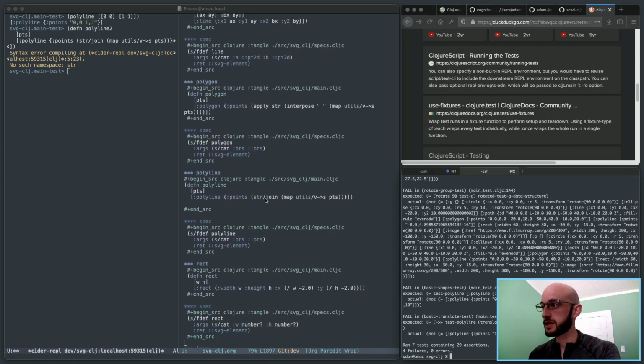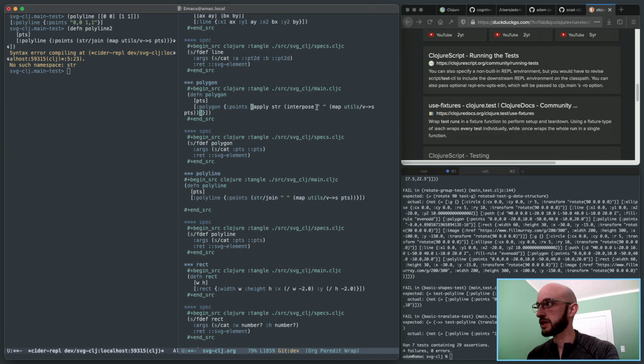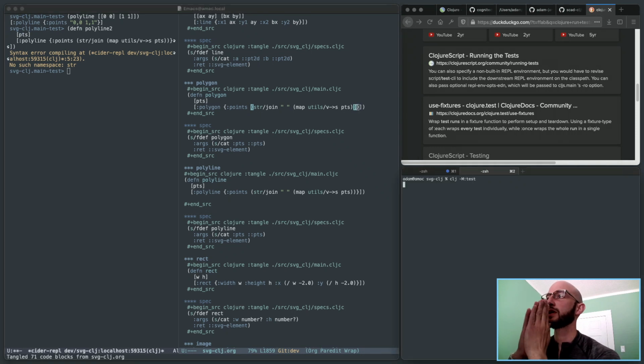Polygon and polyline, same thing. I need to join it with a space. I forgot that. Yeah, and then copying this line, I can do the same thing here, please. Okay. Let's run this. All right, success.